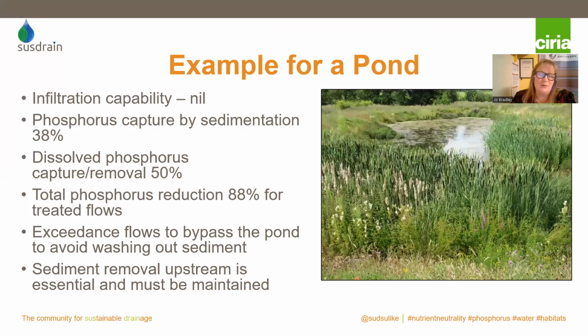So just two quick examples. This is a pond. This is a beautiful pond, actually. This is a pond on the Broughton bypass near Preston. If anybody lives near Preston, it's worth a visit. Hats off to Lancashire County Council for constructing this. It's a very nice stormwater treatment pond. It has an infiltration capacity of 0 because it's a pond, so it holds water, so it's designed to hold water.